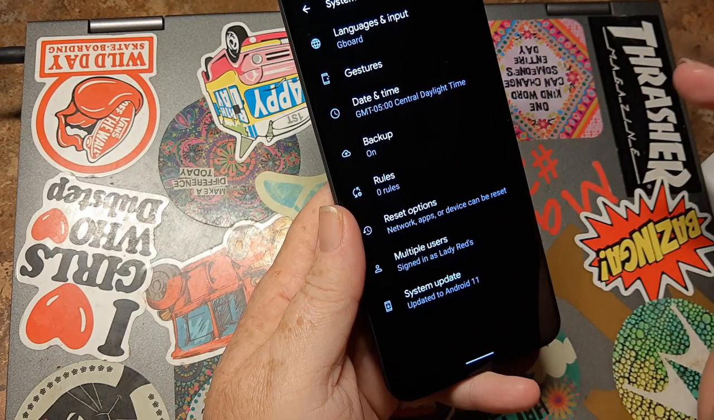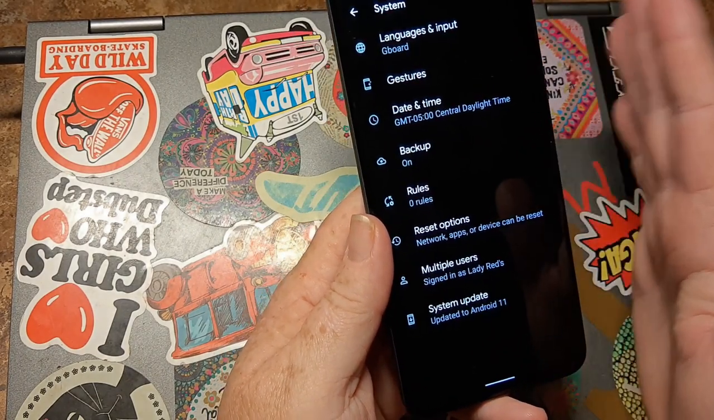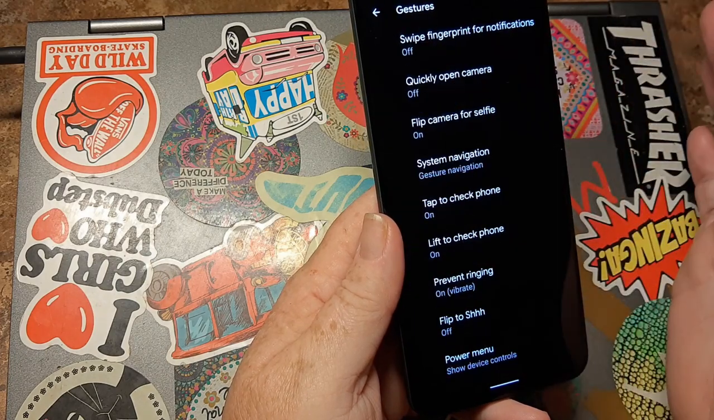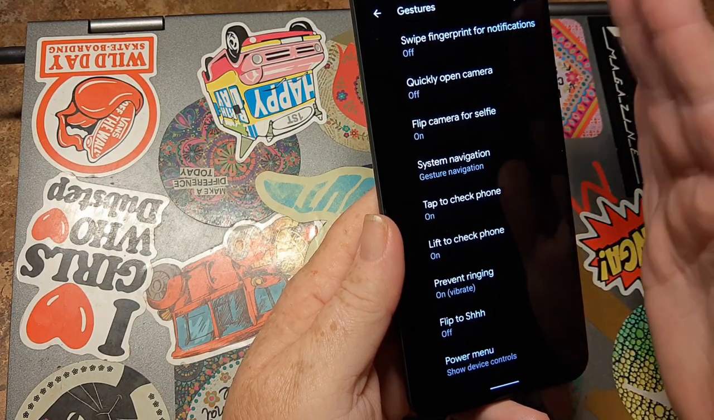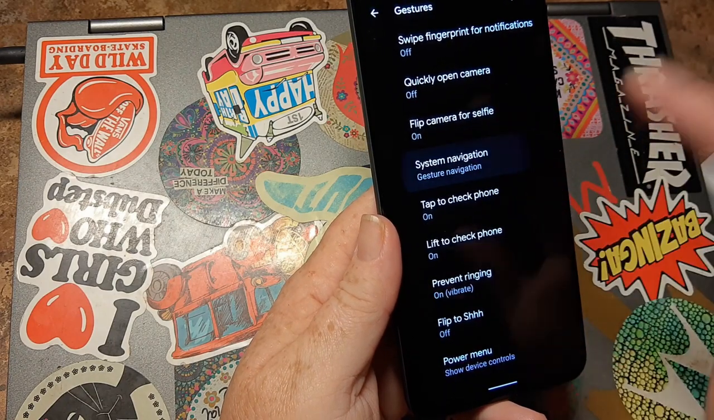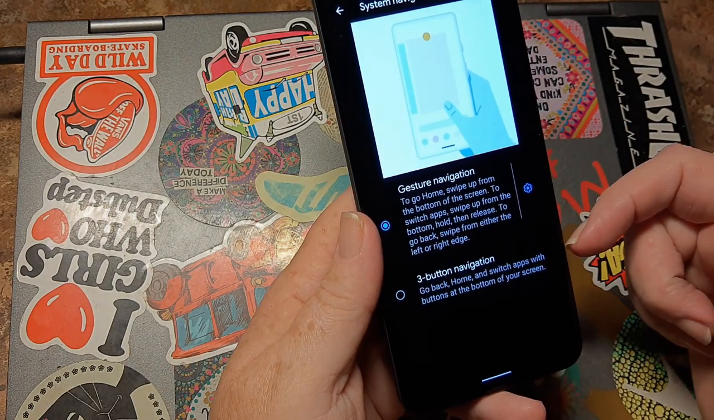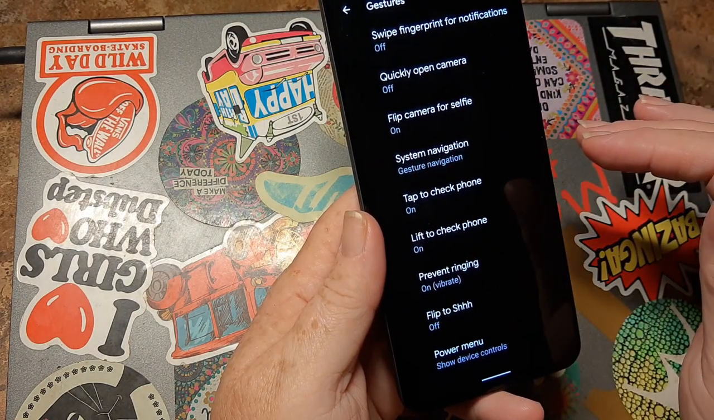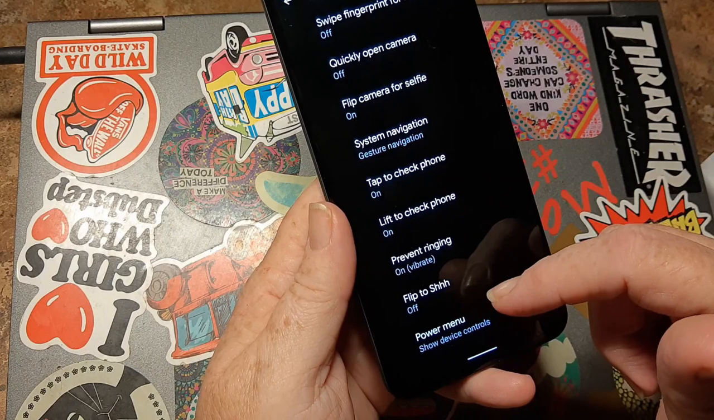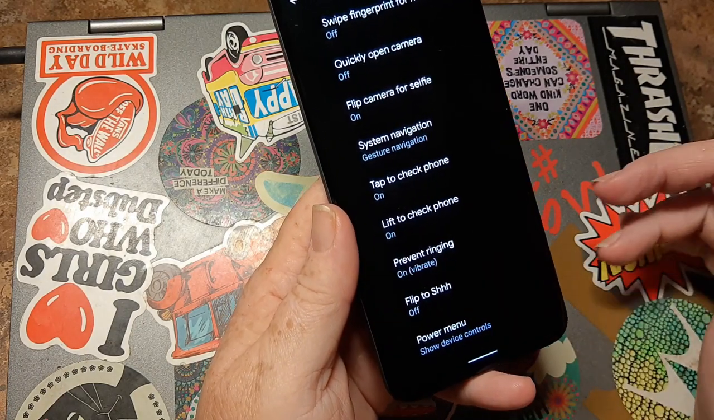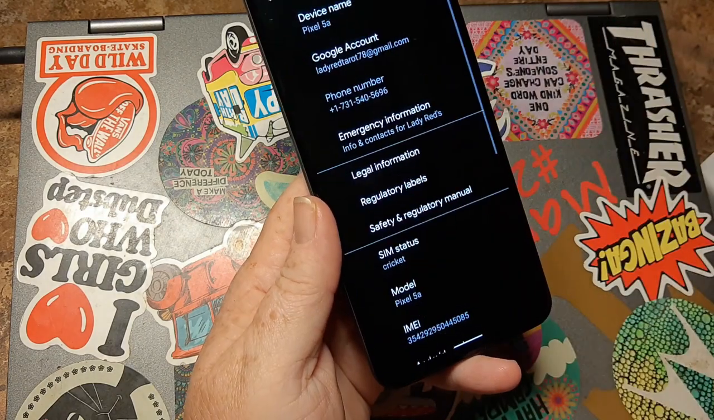System. Everything you want to know about your system, if you want to change your keyboard, the gesture navigation, if you would prefer different gestures, this is where you set it up. System navigation, and if you prefer the 3 button, you can always go back to it here. I like the gesture, so we're going to leave it there. Flip to shh. You can turn this on if you want to just be able to flip it over and make it stop ringing.